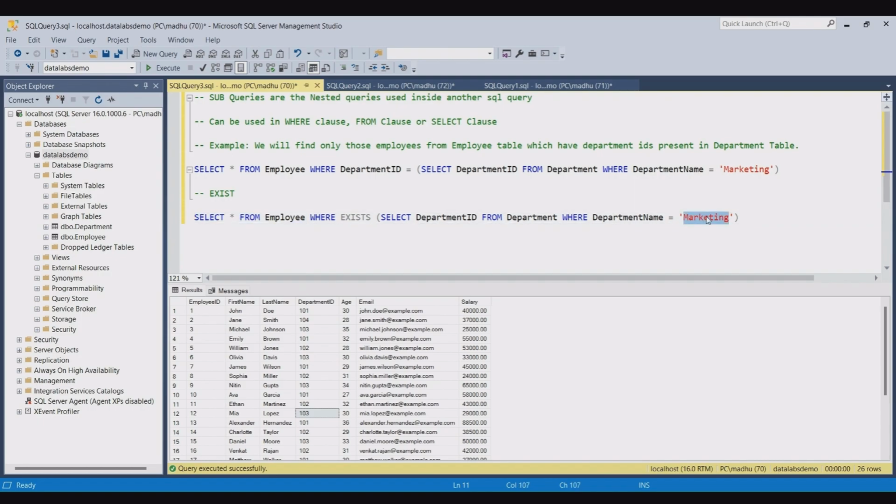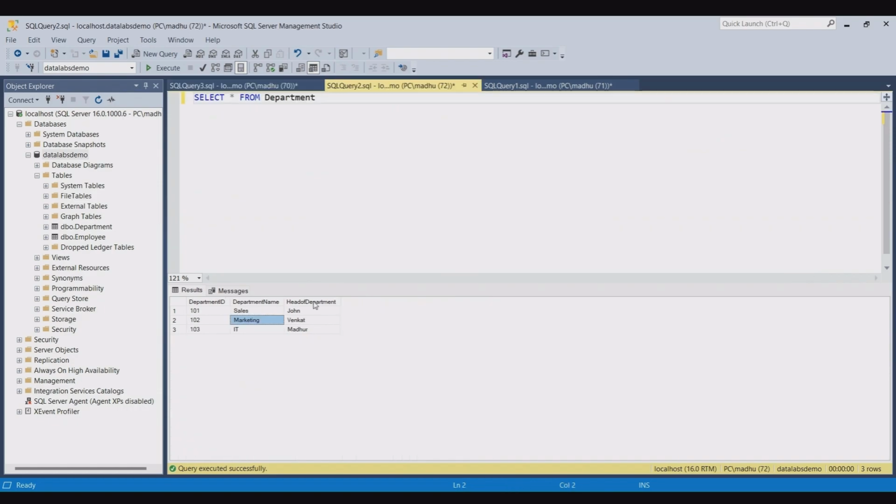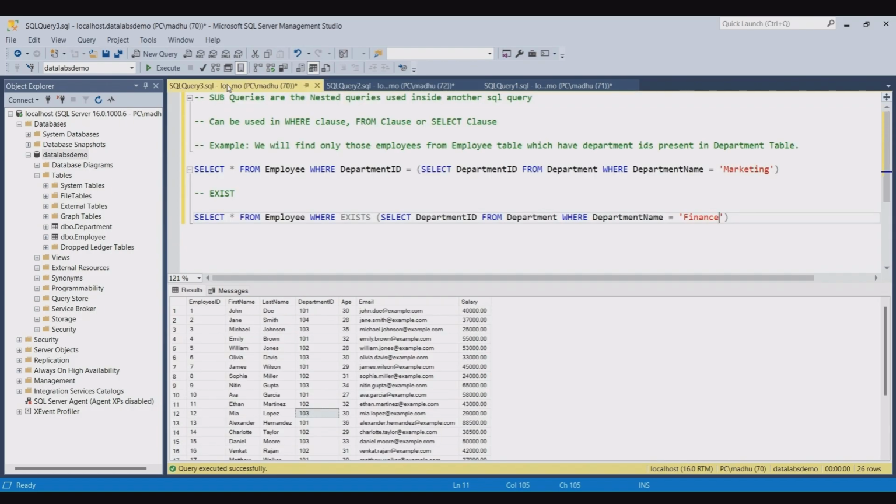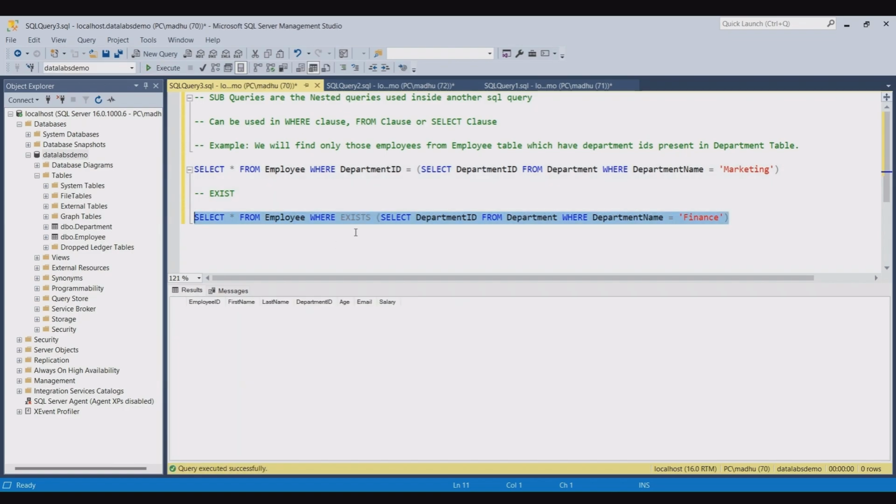Now let's pass the department name as finance. There is no department with the department name finance in the department table, so this will give us no result as an output. So the outer query should not run. Let's fire this query. This gave us no output because the inner query gave us no output, so the outer query gives us no output as well. This was the basic functioning of the exists operator, which checks if the inner query is giving us some output or not.